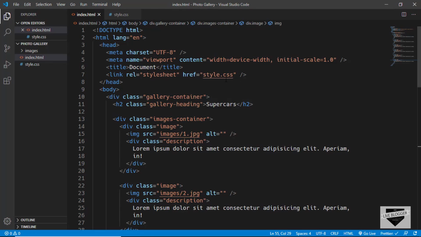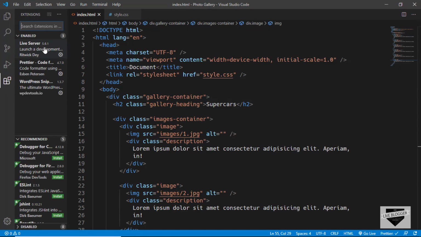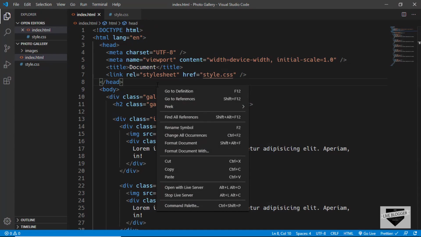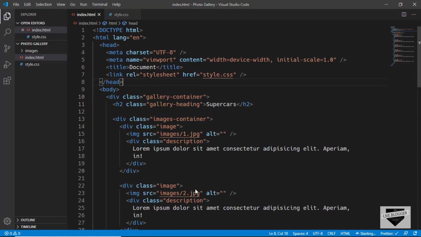Now let's open this on a browser and see how it looks. So I have this extension called Live Server installed on VS Code. So you can just search for Live Server over here and install it, and then you can just right click over here on the HTML file and then click on Open with Live Server.